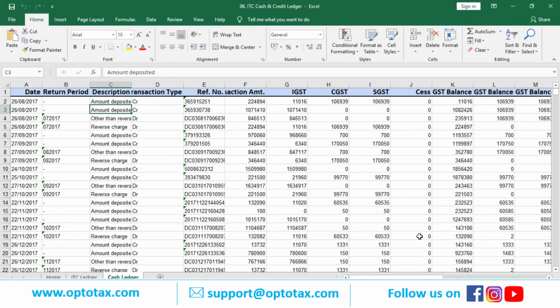That's it. I hope you have liked all the reports. Keep using Optotax, keep downloading these reports. These will help you a lot. और बहुत टाइम बचाएंगी सर, बहुत ज़्यादा. इस टाइम जो काम सब लोग मैनुअली कर रहे हैं, ऑटोमेटिकली हम लोगों ने करके दे दिया आपको.